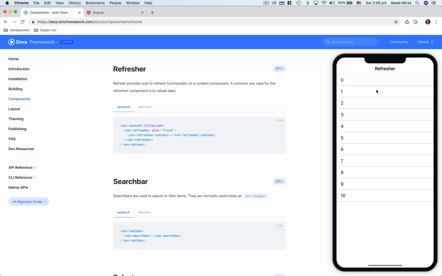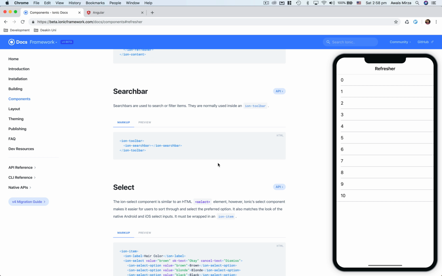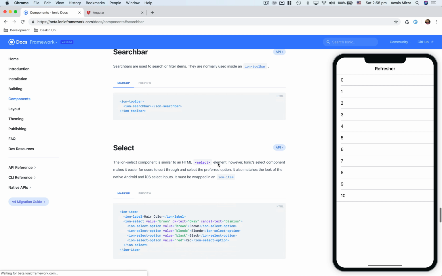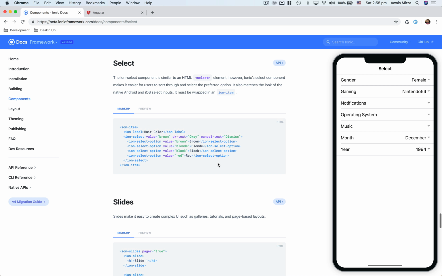This is just a UI component which is great and very easy to implement in our application, but obviously the backend logic, the backend code in Angular, will be done by us. We have a search bar, we have a select, so a lot of ways you can select. We have this female gender selection, game selection, there you go. We have notification selection, and there are different types of selection that you can customize.